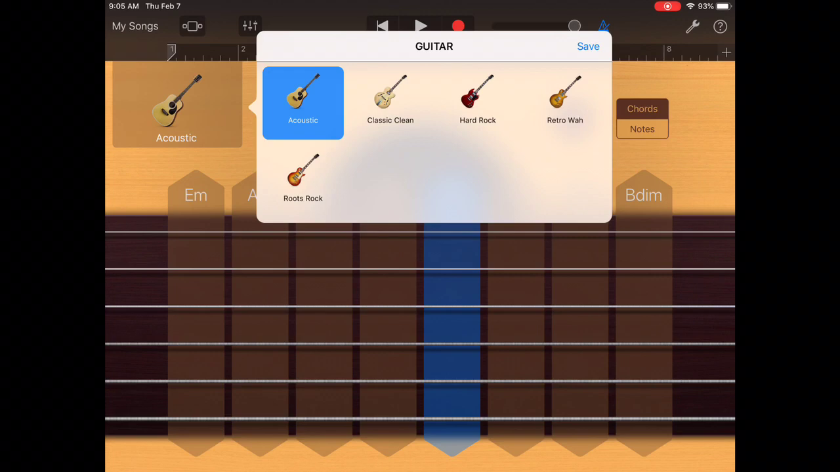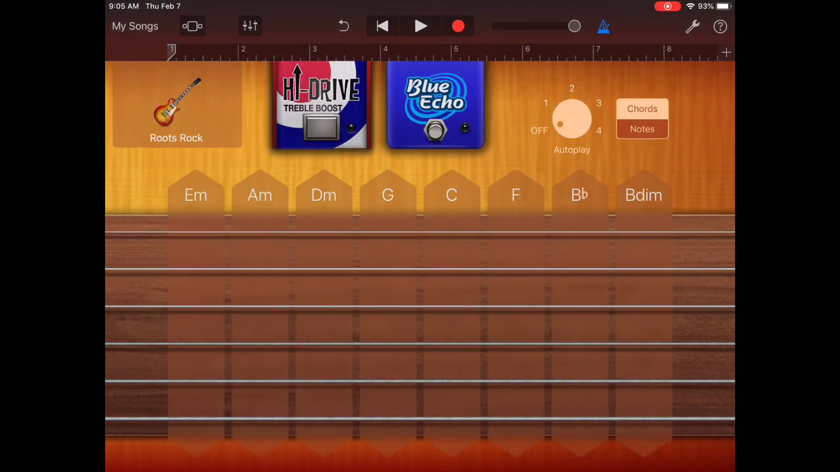If I click on that, I have the option between all kinds of different guitars, all right? I'm going to click on Roots Rock, and you'll see there's something at the top that says high drive, treble boost, and then blue echo. Those are like different guitar pedals, guitar effects. You can use those, play around with those if you want, but the same thing goes. If I hit the C, if I hit G, if I hit F, and so forth.